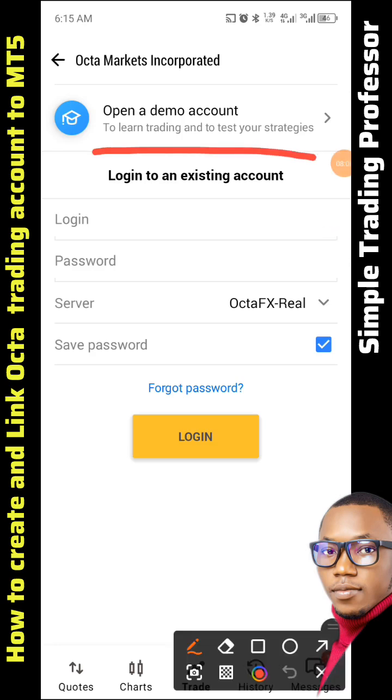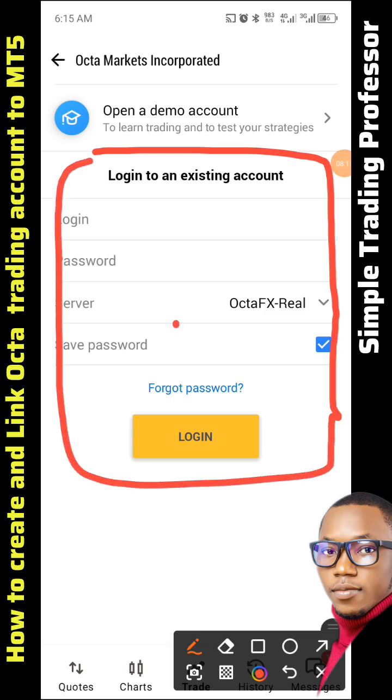Now what concerns us here is this: log in to an existing account. Yes, we have created it from the Octa platform, so it is already an existing account. So don't click on the other option anymore. You don't have to create a demo account from MT5. Create your demo account from the broker's website, which we have done. So we click on login to existing account.